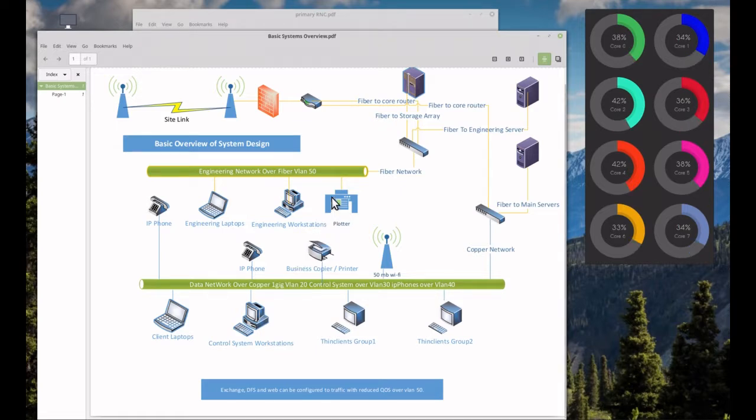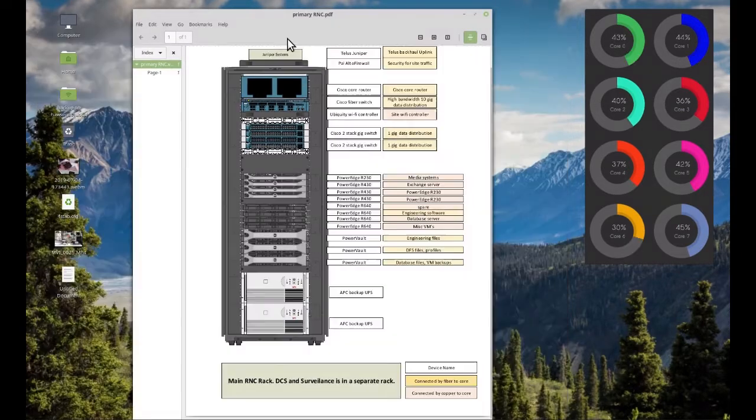The next design sheet will be the primary RNC. You can see I've pulled up the PDF of it. This drills down even further, and in your design specs you always want to document everything and design things out before you do the build, because these things are not cheap.